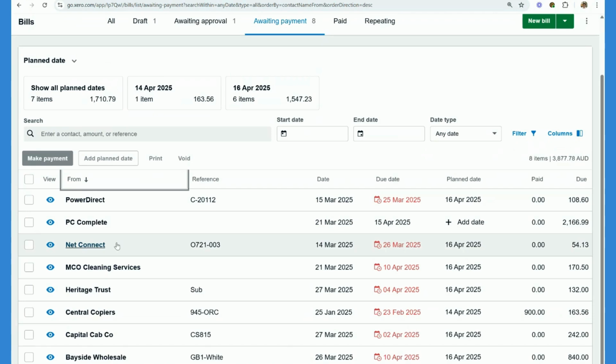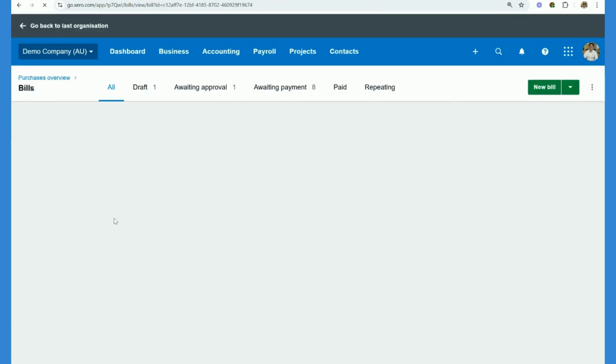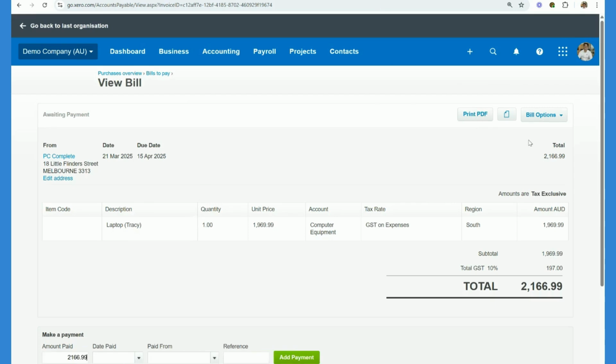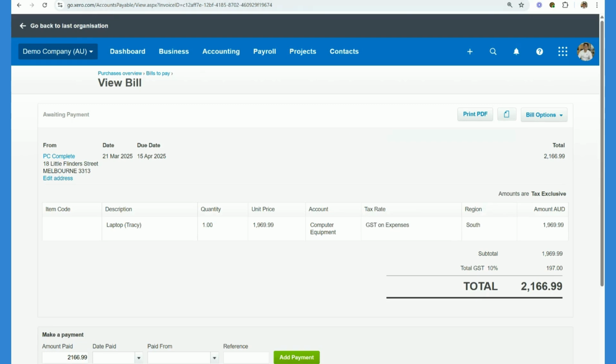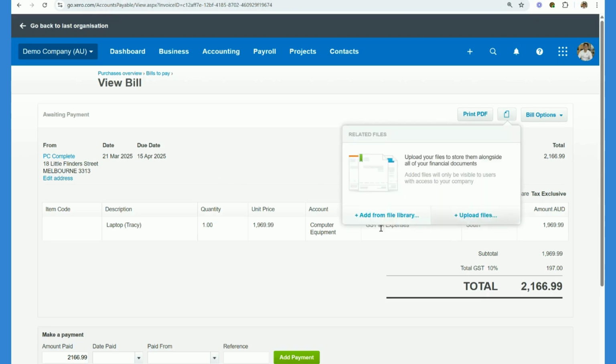For starters, I'm going to show you how we create a single bill payment. So we click on PC Complete. Let's say we want to pay this bill today. It's always good to have the invoice attached to the bill. That way you can read the bank details directly off the invoice. Then you would go into internet banking, pay the transfer and attach the EFT to here.